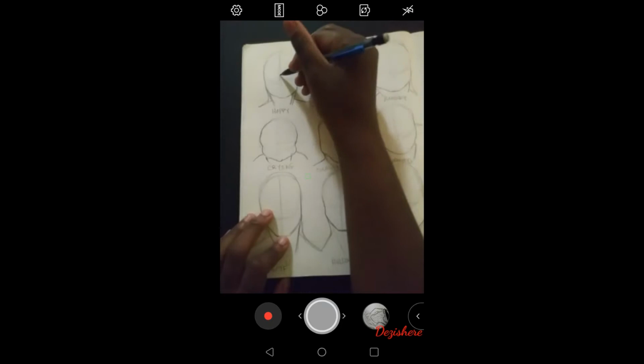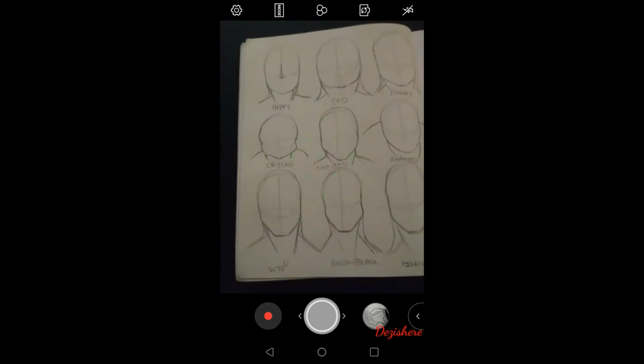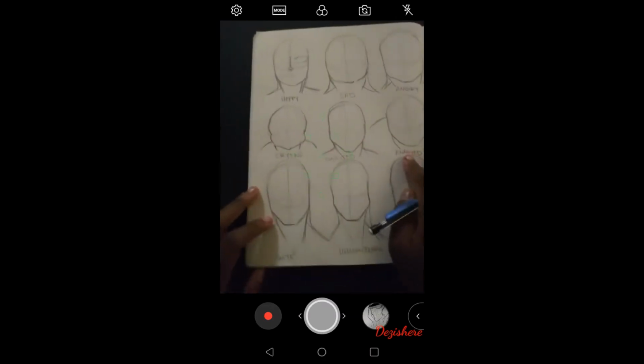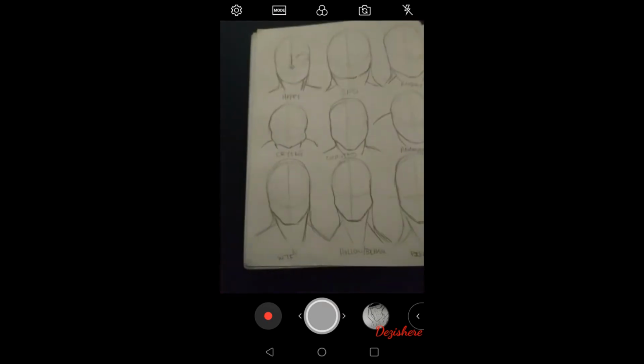And for the rest of the video, I'm going to be going over each facial expression and what you can do to improve it. I also apologize if the camera keeps going in and out. It was very hard to film from this angle because the camera kept being shaky. But that being said, hold on, let me just zoom in real quick.